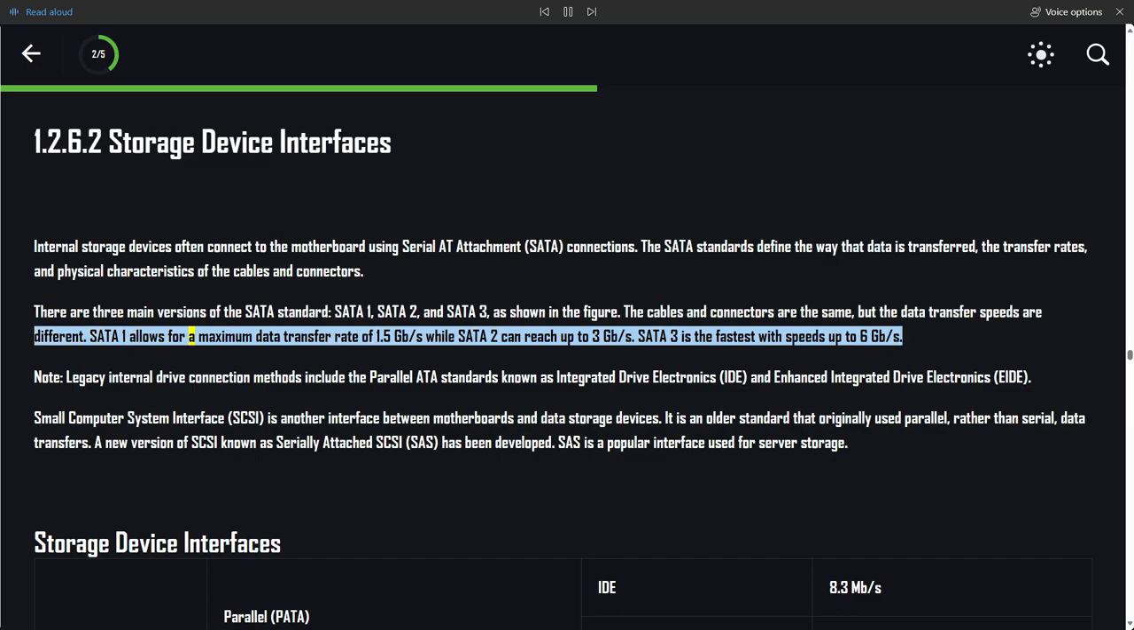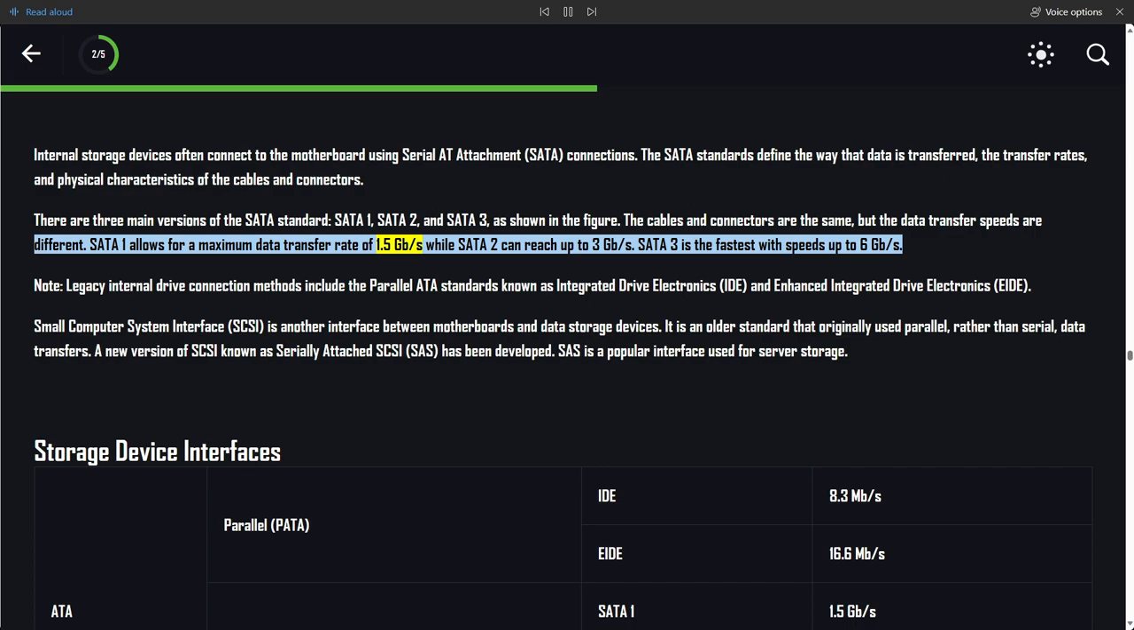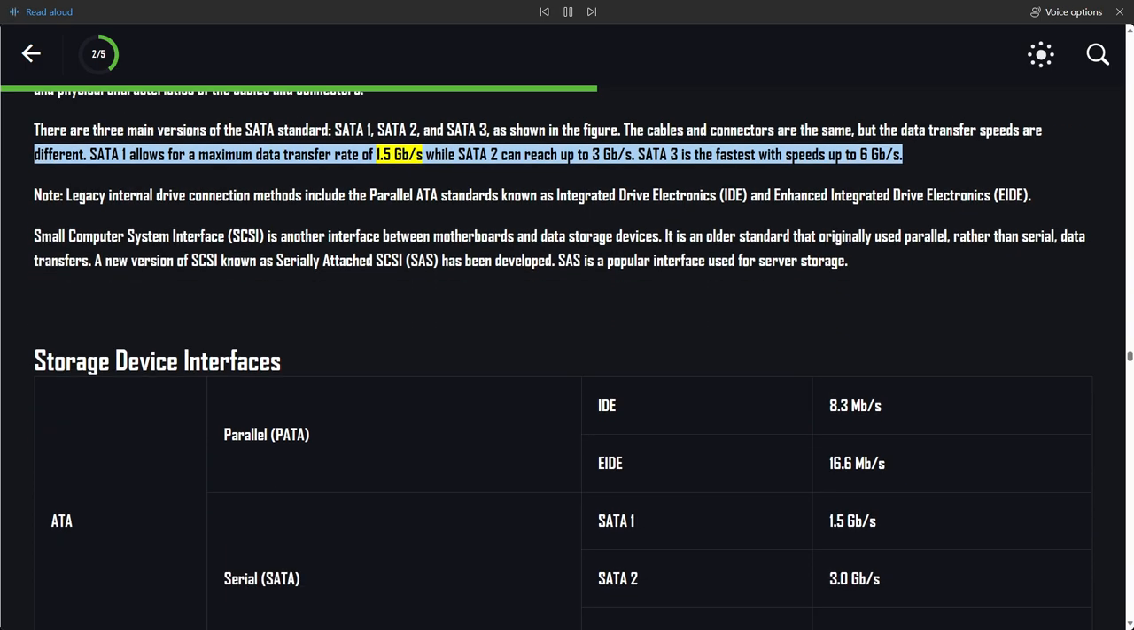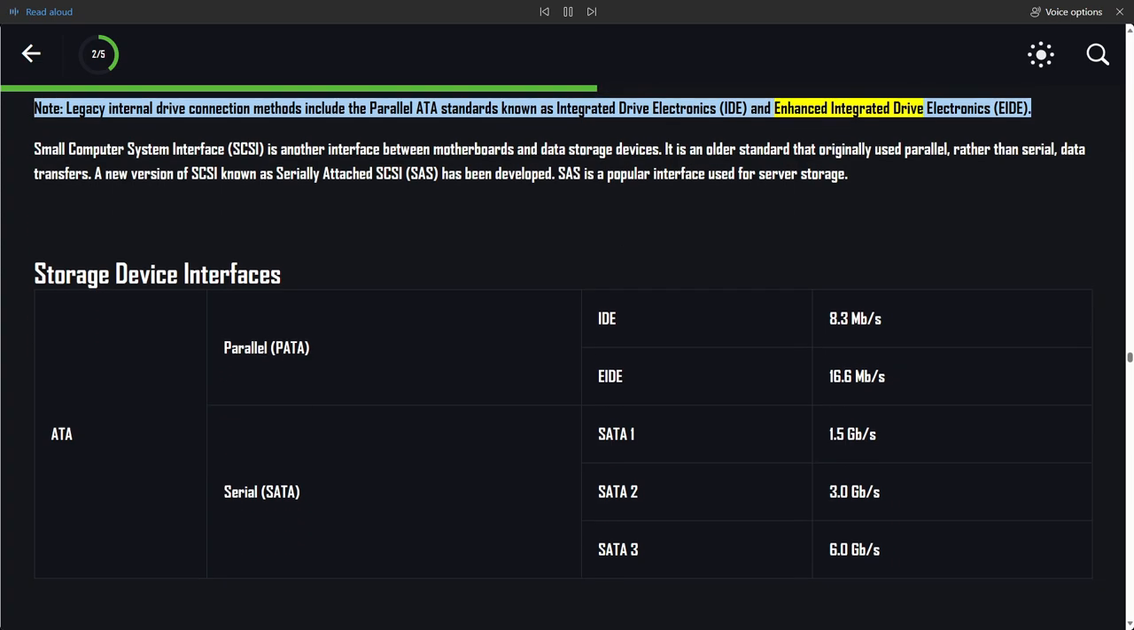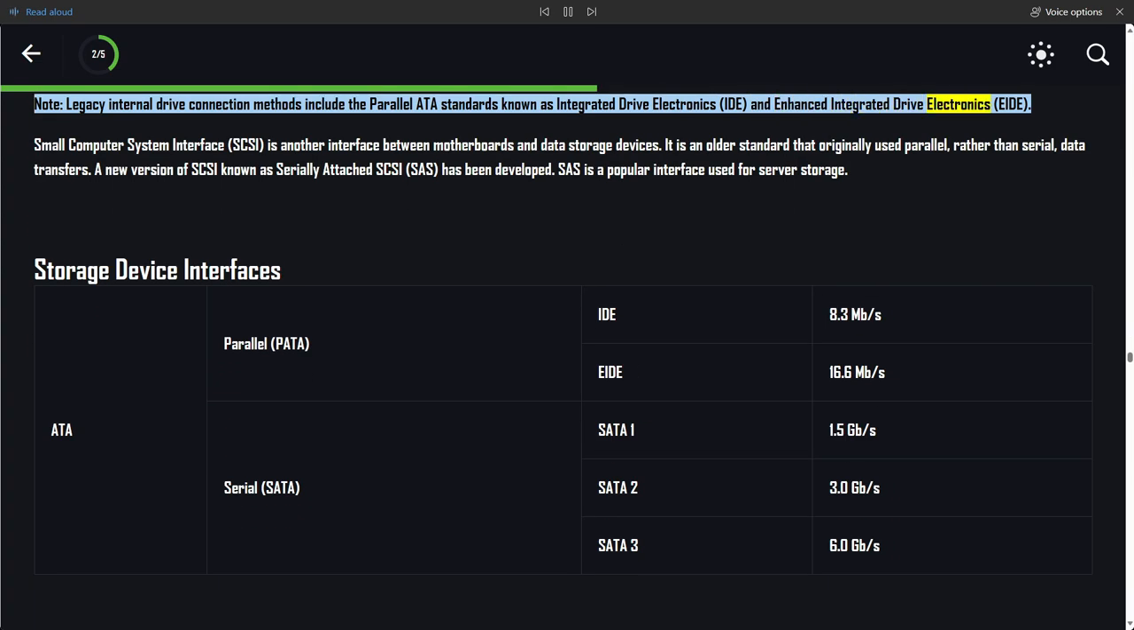SATA 1 allows for a maximum data transfer rate of 1.5 gigabits per second, while SATA 2 can reach up to 3 gigabits per second. SATA 3 is the fastest with speeds up to 6 gigabits per second. Note, legacy internal drive connection methods include the parallel ATA standards known as Integrated Drive Electronics, IDE, and Enhanced Integrated Drive Electronics, EIDE.